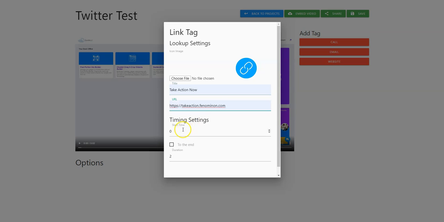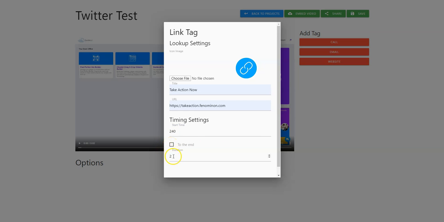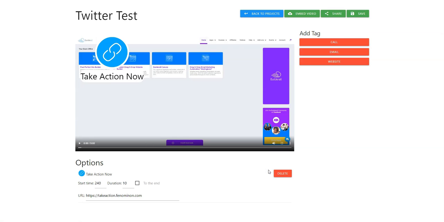Okay. Now the next part is going to be done in seconds. I'm going to guess that at about the 240 mark is when I'm going to want that pop-up to pop up. And when it pops up, how long do I want it to show? I can do it all the way through the end of the video, which I'm not going to do in this particular instance. Instead I'm just going to do it for 10 seconds. Okay. So next I'm going to go down here, select done. And next I'm going to go up here and select save.